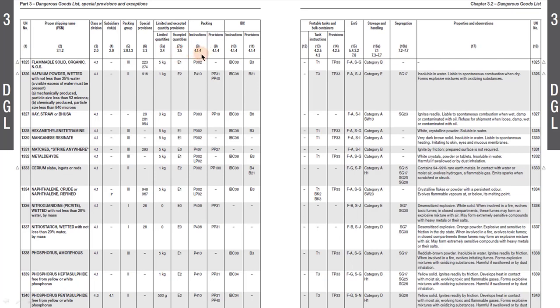The next column is packing instruction and packing provision. These are both indicated in part 4.1.4. As I told you in the previous video, there are numerous packing instructions and packing provisions given in volume 1 of the IMDG code. So the packing instruction code for this substance is P410 and the packing provision is PP31 and PP40. So what we do is we look for these codes in volume 1 of the IMDG code in part 4.1.4.